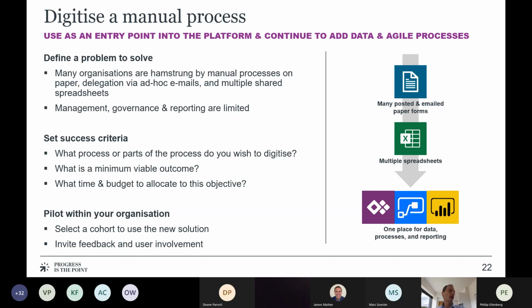So we'll have to make sure that it's going to be worth the time and effort, and what time and budget to allocate to this objective. And then we can put a pilot together, and so we can walk through and demonstrate how that manual process can be automated and digitalized.